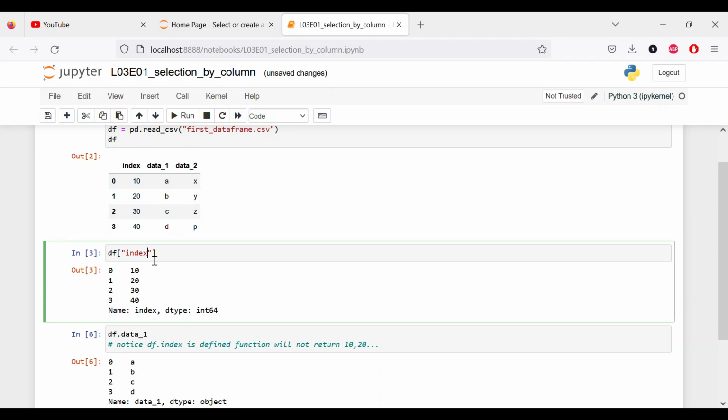If I want to get the second column, then what I do is I write it like this, and I rerun it. You see the content ABC, and 0, 1, 2, 3, 4 are the default index.